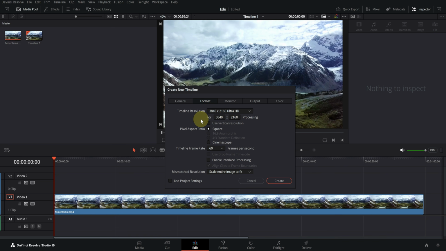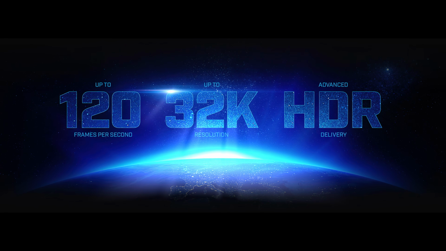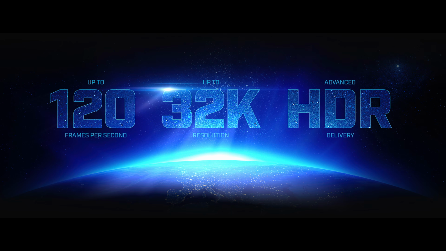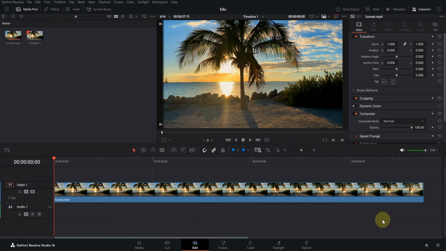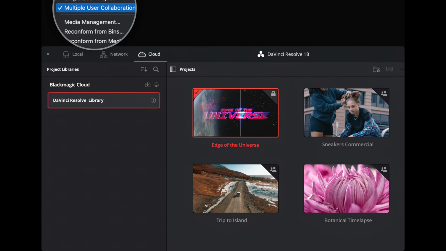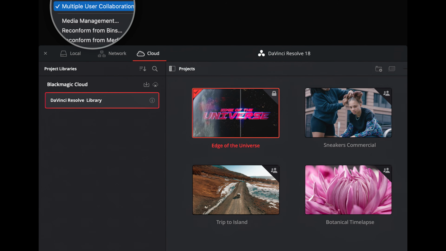In the free version, you can work with videos in Ultra HD resolution at 60 frames per second and export the video up to the same specifications. But DaVinci Resolve Studio supports up to 120 FPS at 32K resolution. Fortunately, because DaVinci Resolve Project Server is free, collaboration on projects is available in both versions.